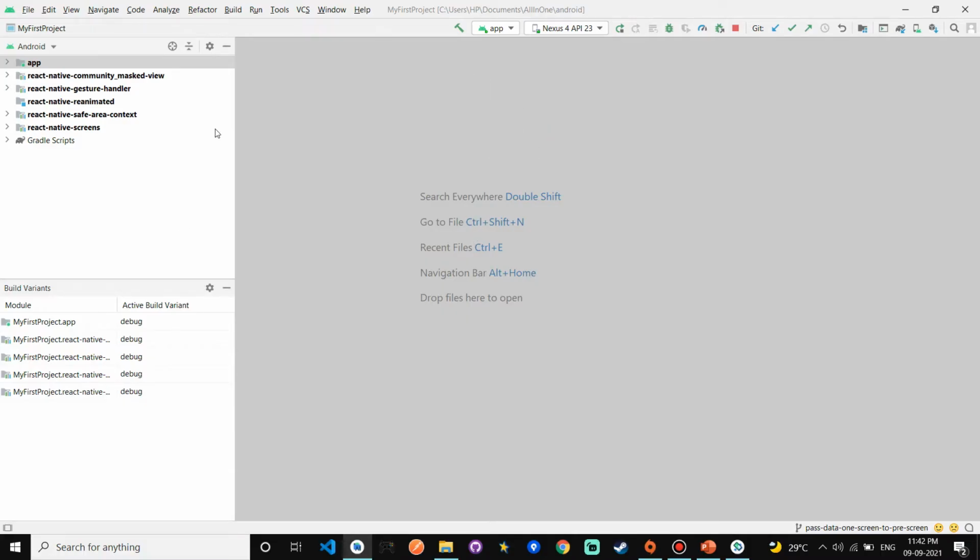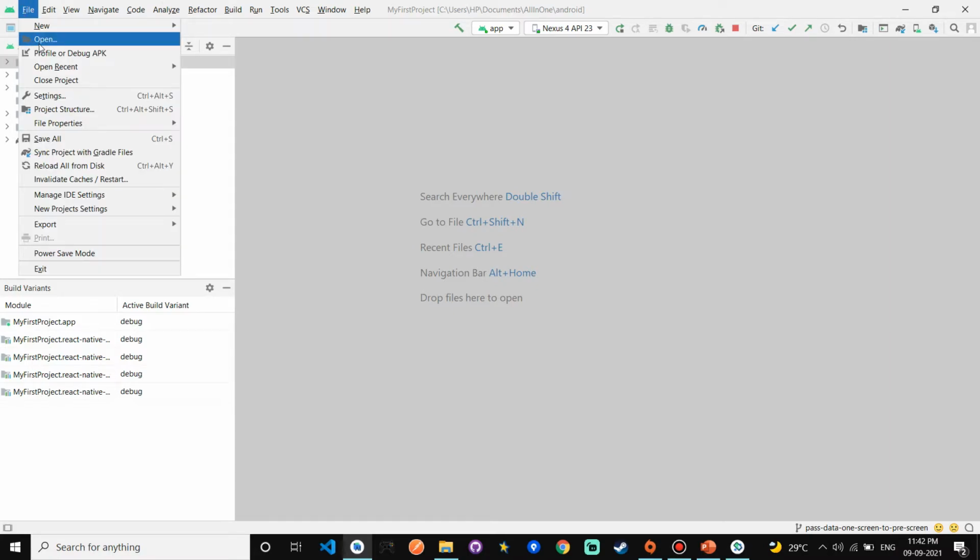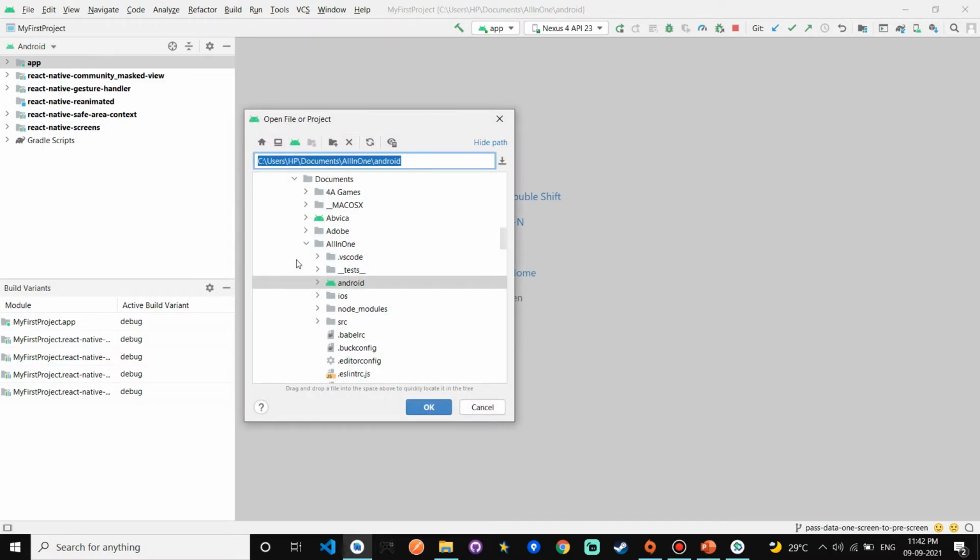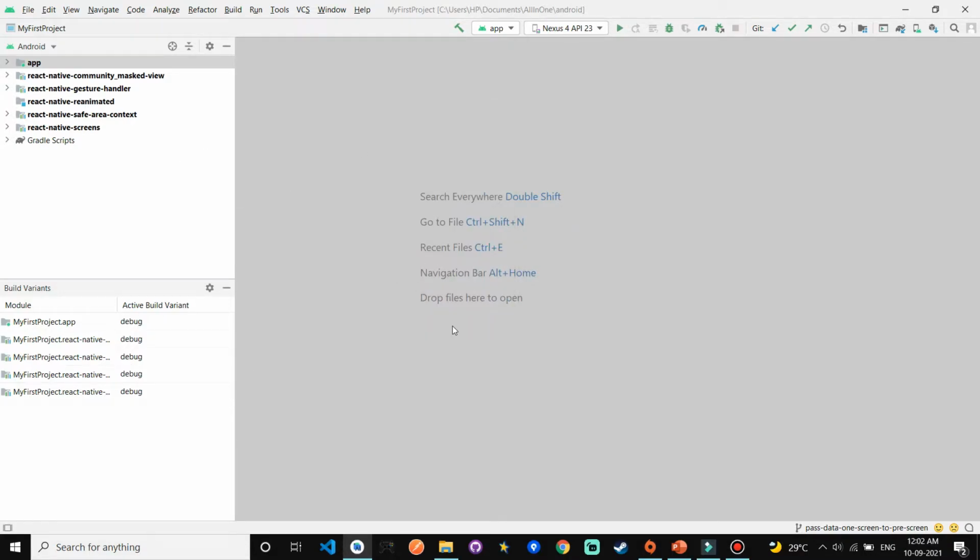First of all, open your project in Android Studio. Click the file options, and here you open your project. My project name is all-in-one, and select the Android folder of your project and OK. After opening your project in Android Studio, step 1 is build your project.